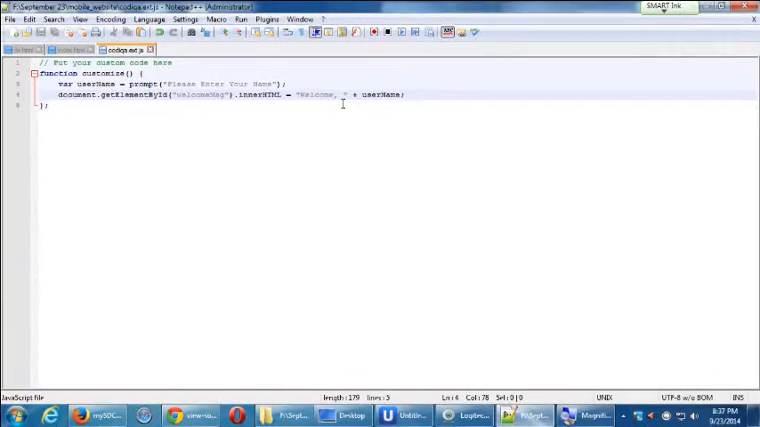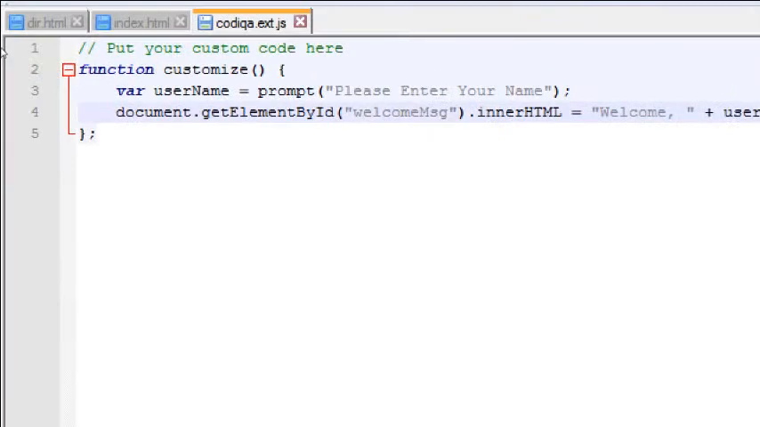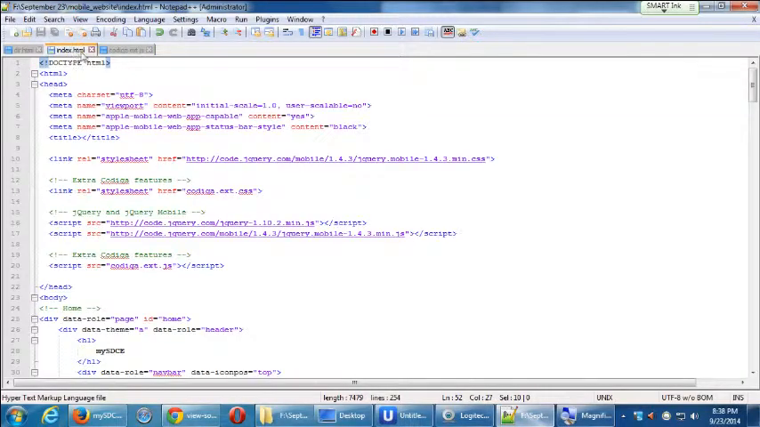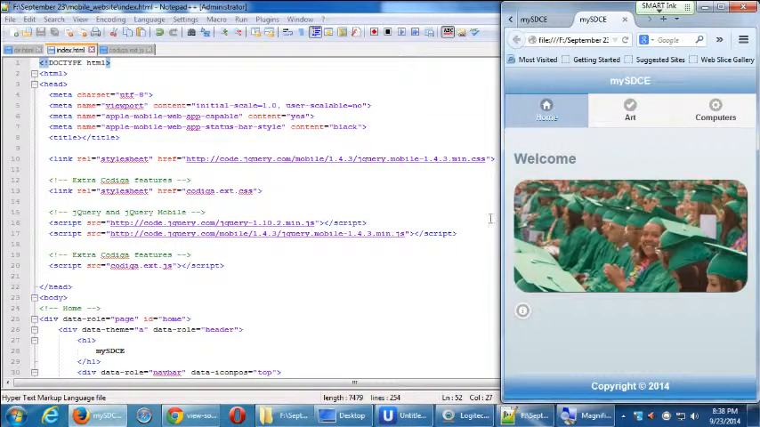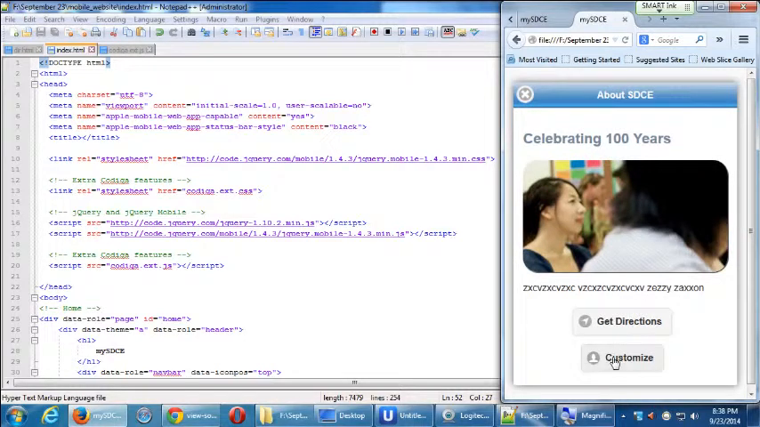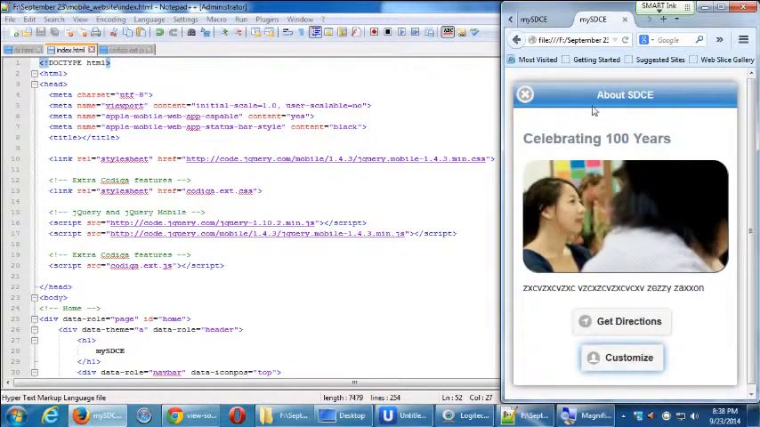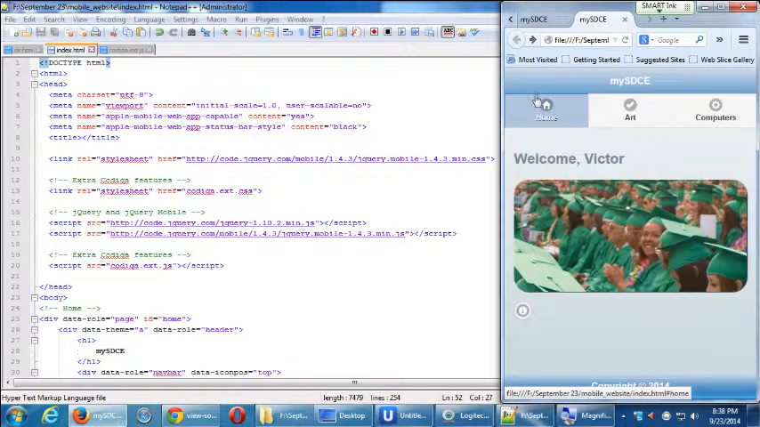So let's see if this works. This should be enough so far. We've captured the person's name and stored it here, and then on the next line, display it on the screen where we told it to. So remember to save all. Run your index file again. I'm going to click the info. Customize. Please enter your name, Victor. OK. Go back. Welcome, Victor.